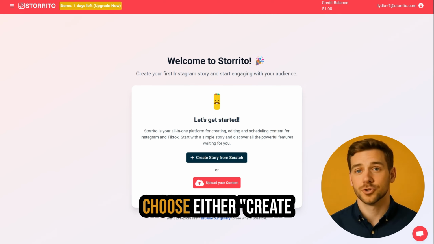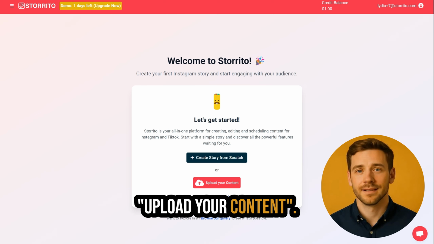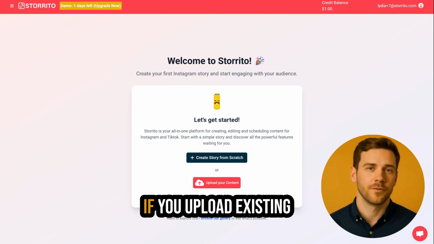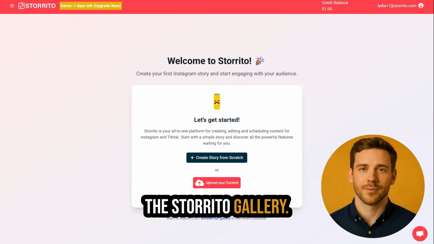On the welcome screen, choose either Create Story from Scratch or Upload your content. If you create a story from scratch, you'll land in the Storrito editor. If you upload existing assets, you'll see them ready for editing in the Storrito gallery.